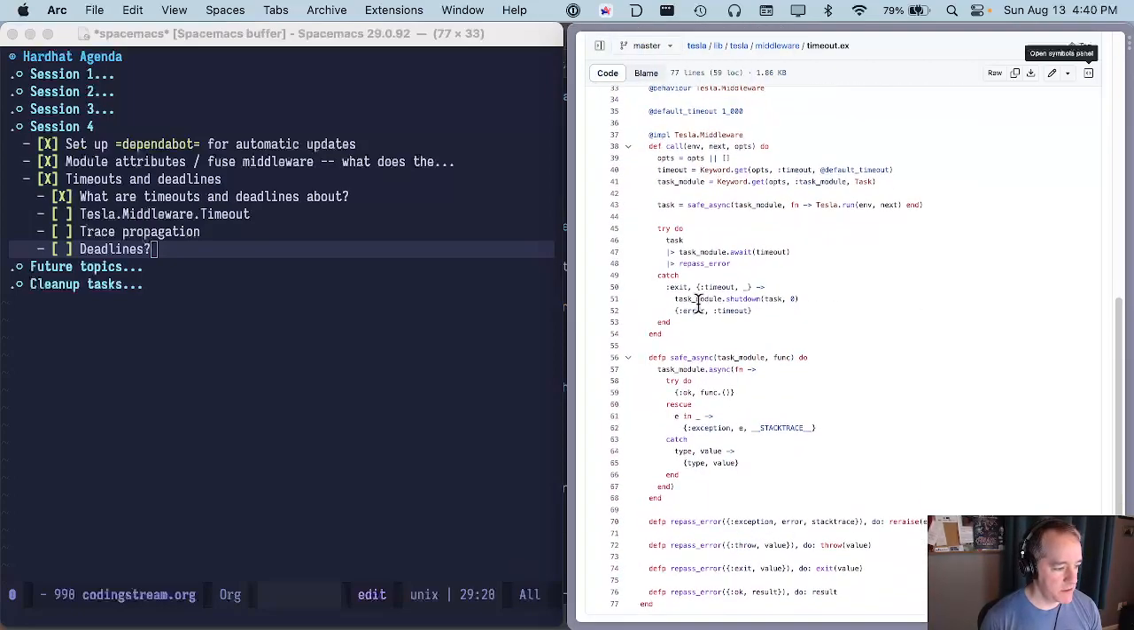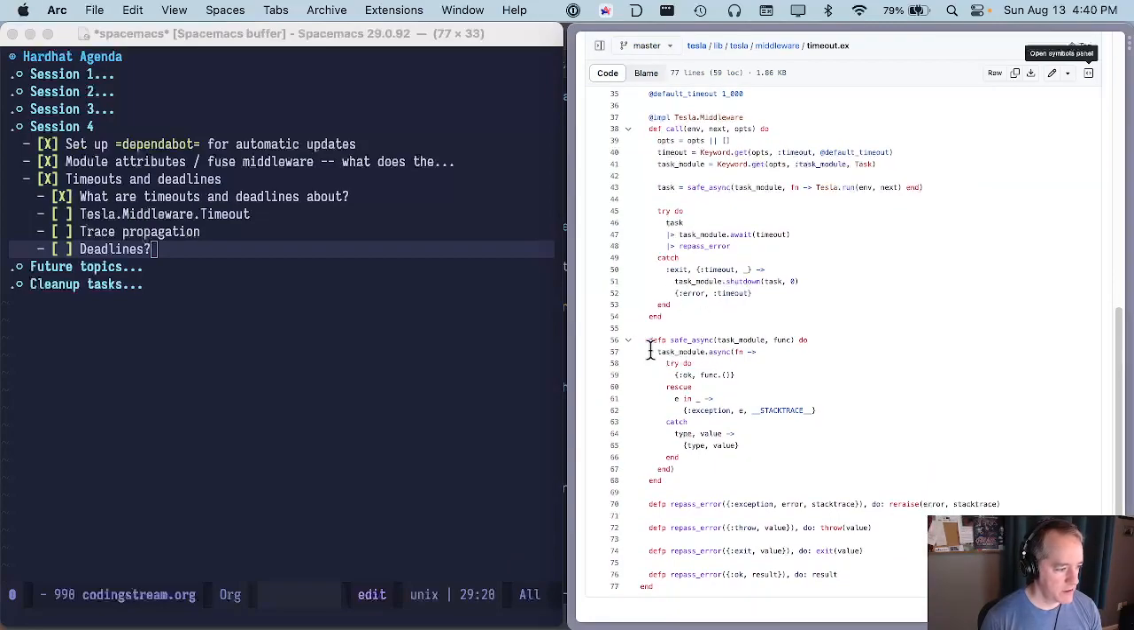So down here in safe async, which is a private function, it's calling the task module, which was configured and defaults to task. Calling async, and then it is calling the passed function in a try rescue. I think the idea here is that if you get an exception, you want to pass that up to the parent process, and then it'll re-raise the exception if this gets passed through. So we might copy pasta a lot of this.